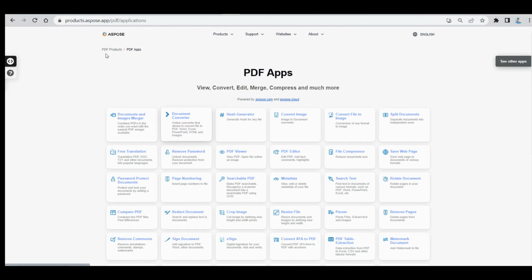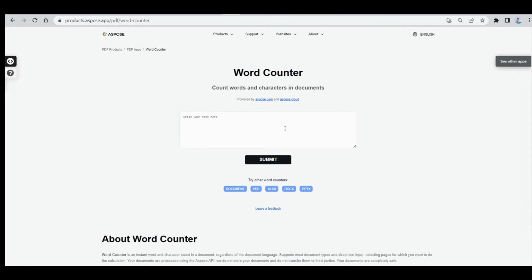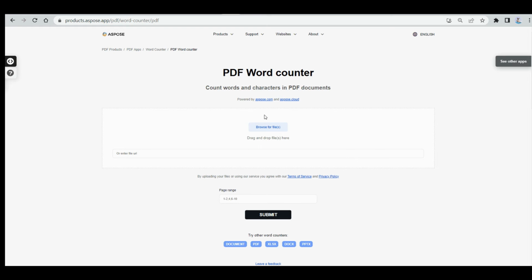To start working, just go to Aspose.PDF applications and choose the Word Counter button. Here you can type text into the white box or choose the file format you are going to work with. Let's try to count words in a PDF file.